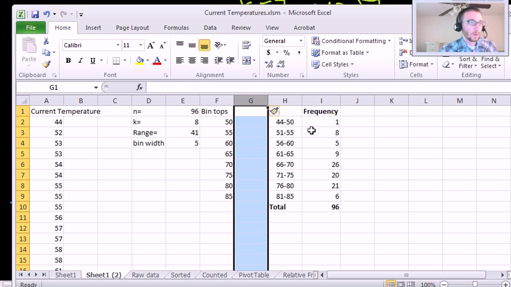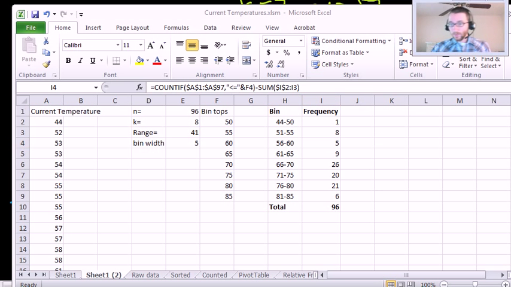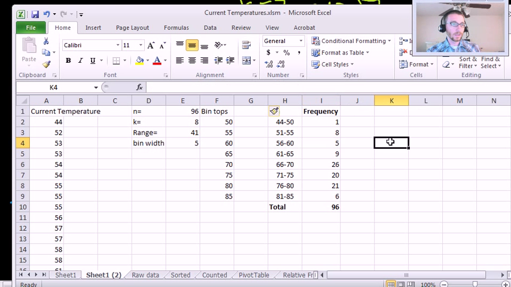Anyway, that's how you make a frequency table with quantitative data. It takes a little bit more work. The nice thing about it is that it has the formulas that we can still get access to, right? So we know exactly how they're calculated.